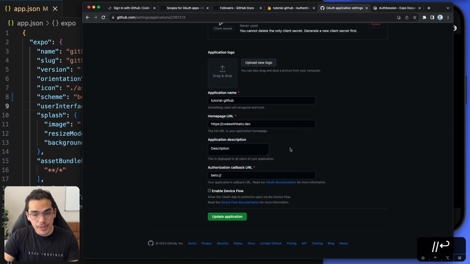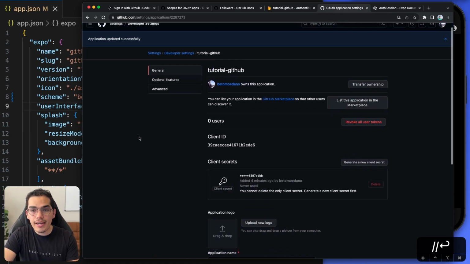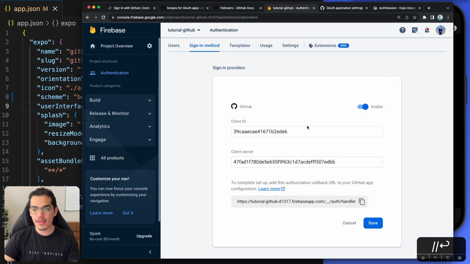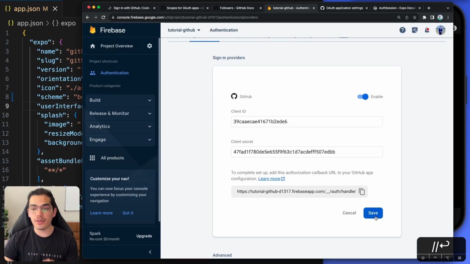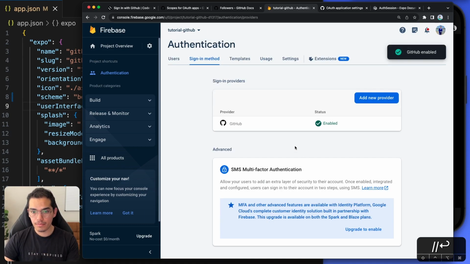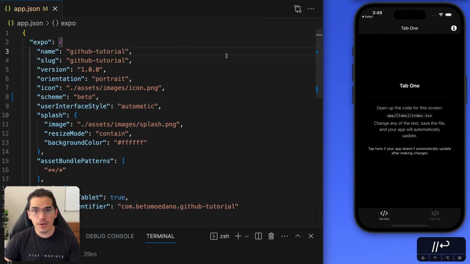So this should be working, I think. Now let's go ahead and go to Firebase and just save this with our credentials. All right, and now we have GitHub already set up and we are good to go. Okay, so I'm just going to take this out of the way. I think that's all we need. Let me just double check quickly. All right, yep, I think that's all we need. And now we have the application up and running.